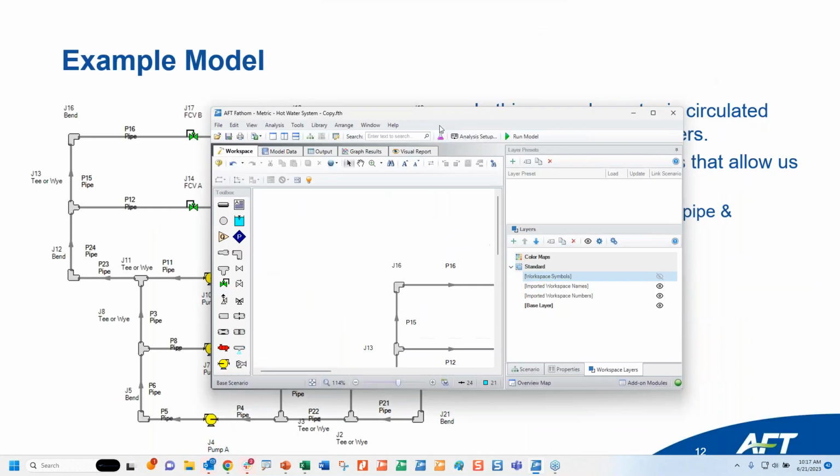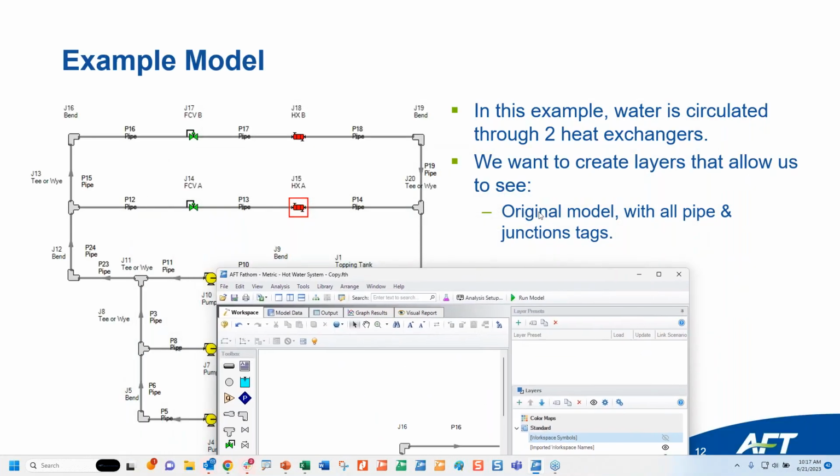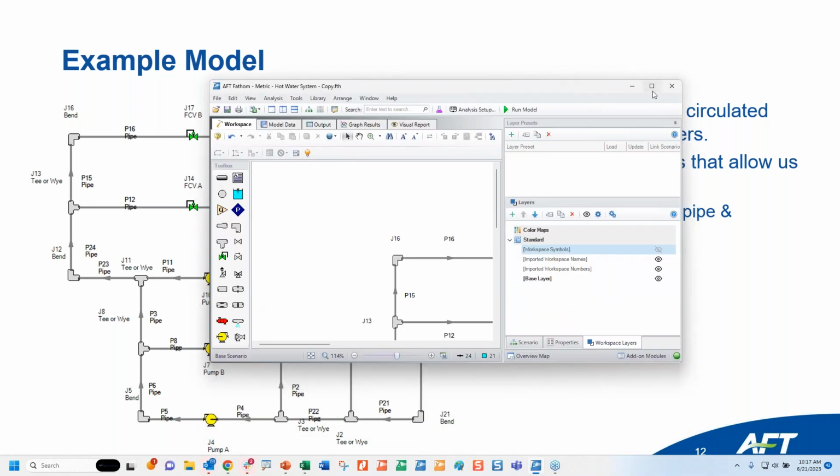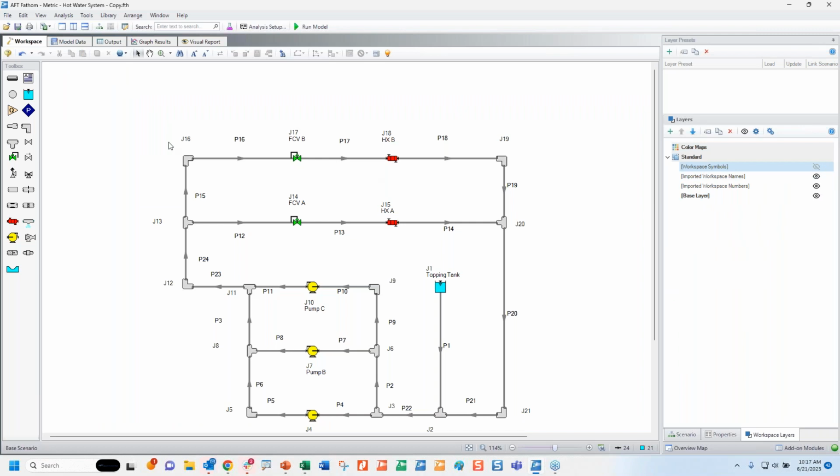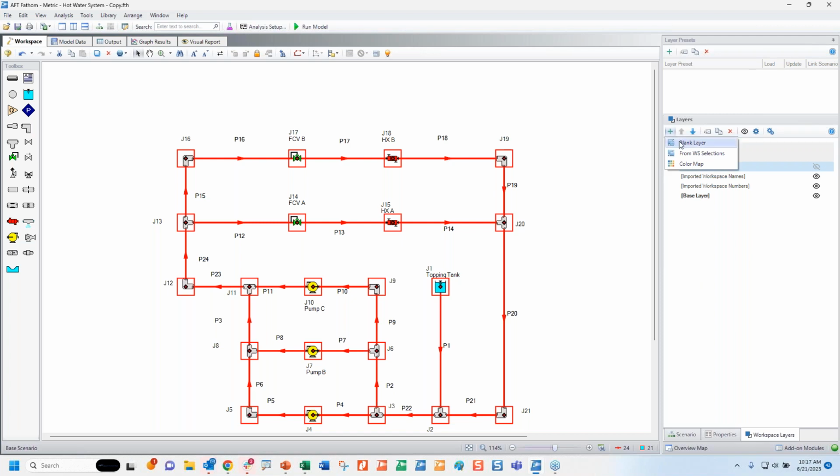So the first layer we want to create is an original model with all the piping junctions. So I'm going to select in the workspace what I want to show. Here are all the objects selected, and I say here, new layer. We have 3 options: blank layer, from selection from the workspace, and color map. I'm going to go for the selection of the workspace, and I'm going to give it a name, original.